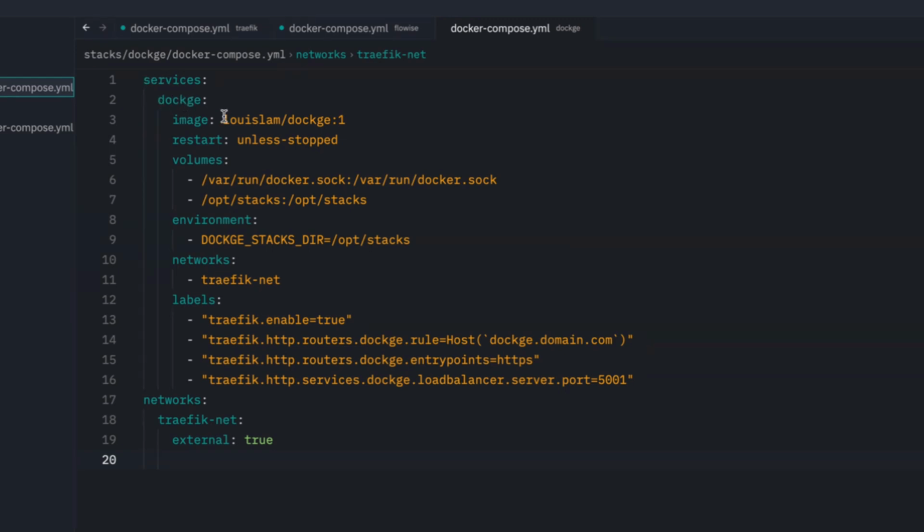So basically what we're going to do, it will have the services with the Dockge image, it will restart unless stopped. You'll have some volumes in here to check the stacks, and here to have access to the containers. And in here we have the environment variable with stacks. This is from their documentation. And in here I added this container to the network that I've created, traefik.net, and in here I have some labels. The label is traefik.enable equals true. It will tell Traefik to be used for this container.